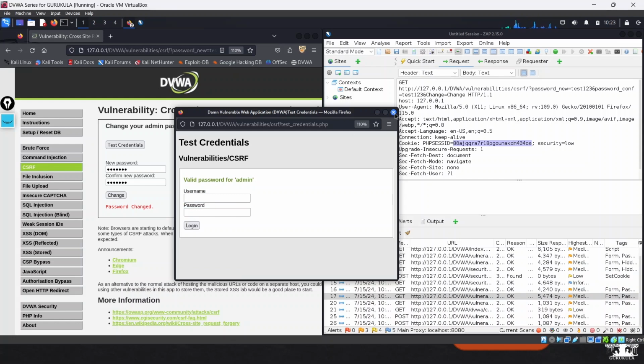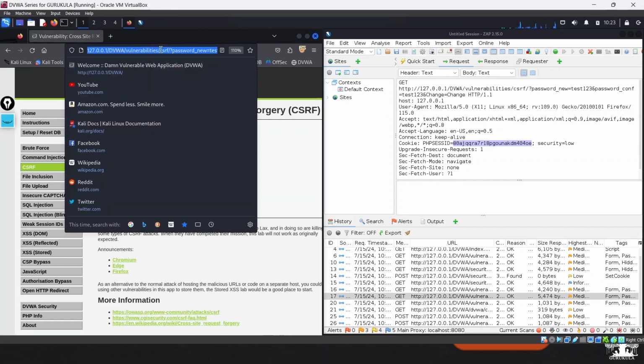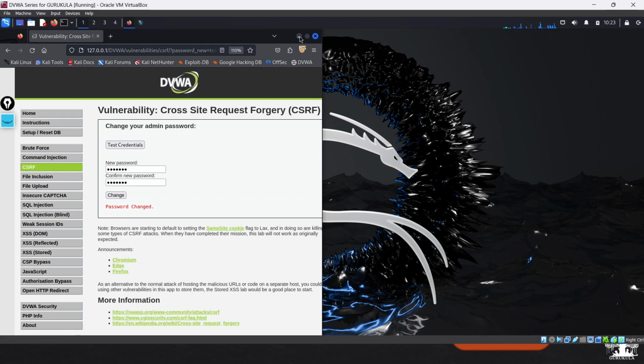So now we will try to exploit this particular vulnerability. So how can we exploit this? As I said earlier, the attacker has to perform the attack. Before that, we can just copy this URL, because we need to divert the user to our malicious website. So what we can do is develop a malicious website.